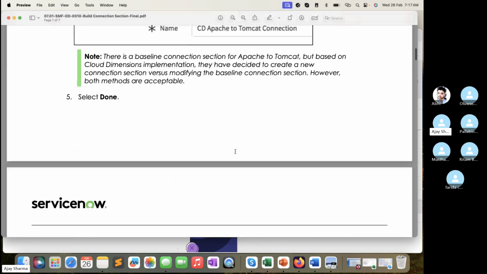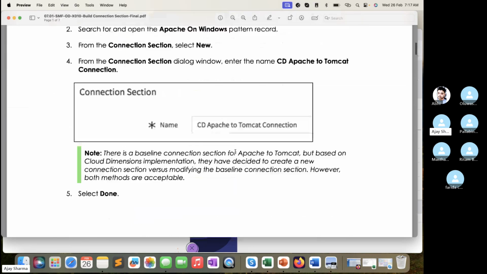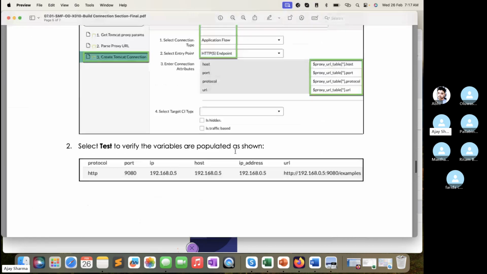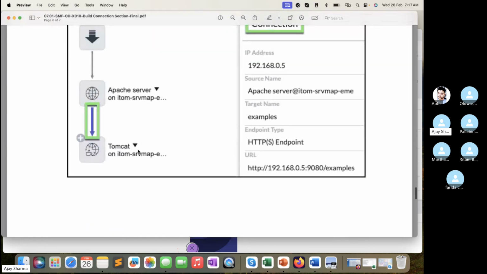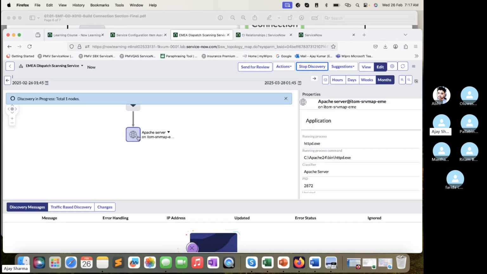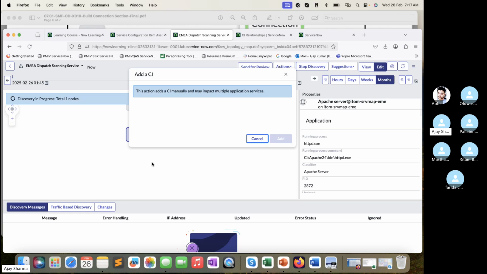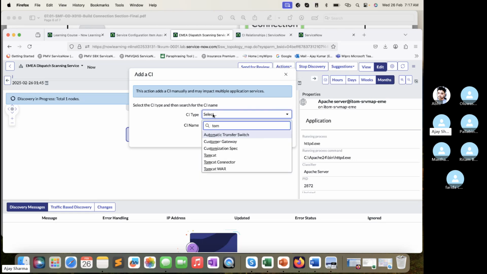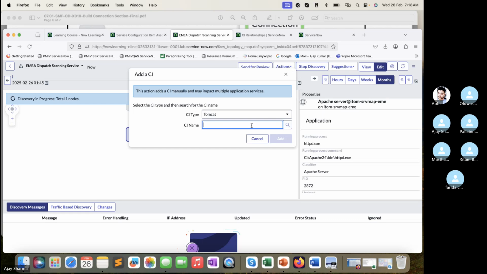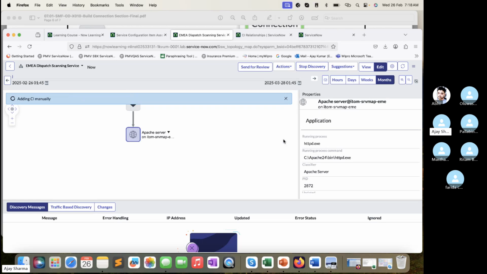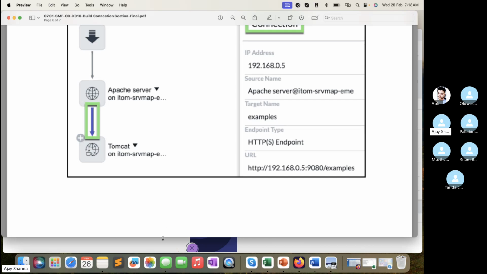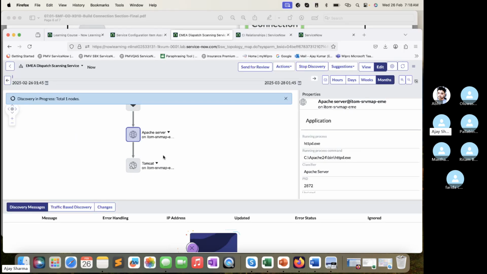So let me do one thing. There are two ways to achieve that. Let me go down a little. It's Tomcat, which is running on the same server, ITOM SRV map, right? So let's run it. Meanwhile, it's running, we can add a CI here, which will be Tomcat. I can search for that particular CI which is running on ITOM. So I can do that as well. Once I add it here, the CI will be added, and it looks the same, there's no difference, but that's manual.